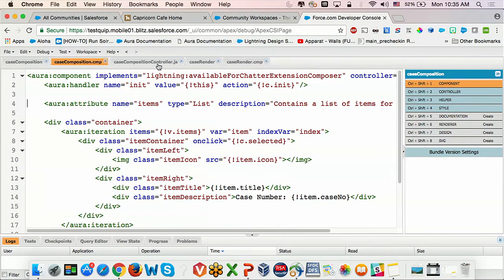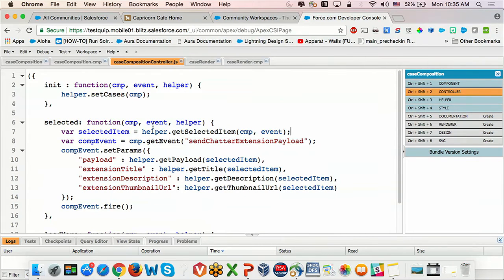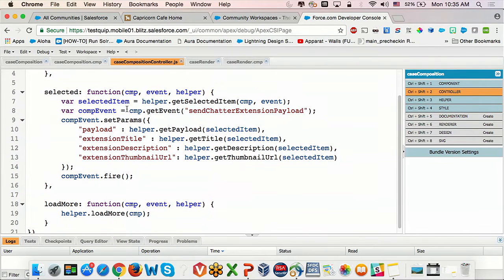If we get into the controller, we see we have the init, which is basically fetching all the cases through a helper. This makes an Apex server-side request to fetch all the cases through a SOQL query. And then we have a selected and load more.